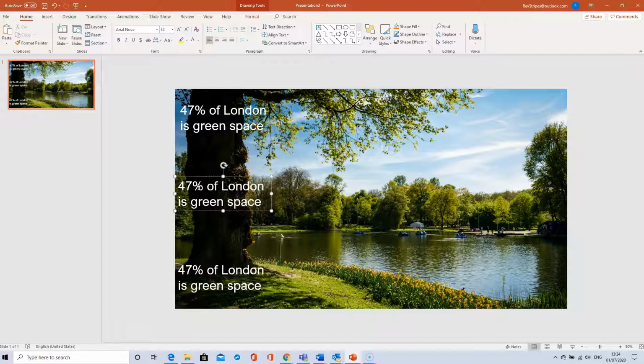So I can now use the second text box in order to make the second point that this slide is going to make to my audience. So I edit the text box to make the second point that I want to tell the audience, that 33% of London is natural habitats.